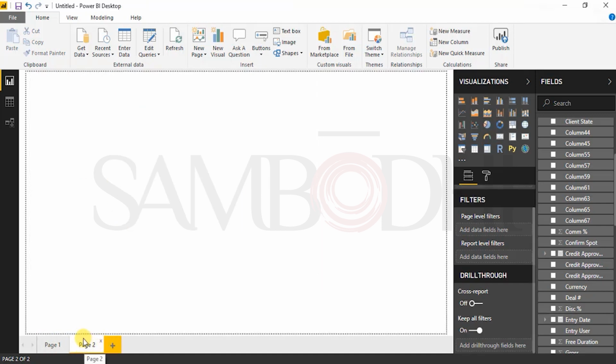At the same time, if you want to add a page from the top, you can still say, do you want to duplicate a page or you want a blank page? You can add one more. So it adds 3. So there are two ways to add tabs, which are known as pages.